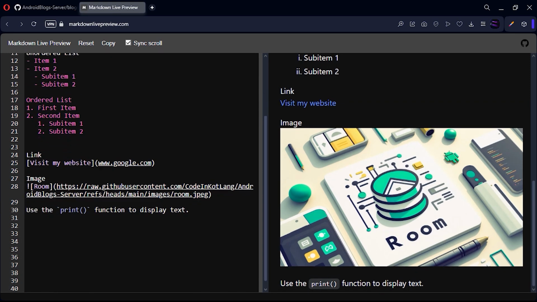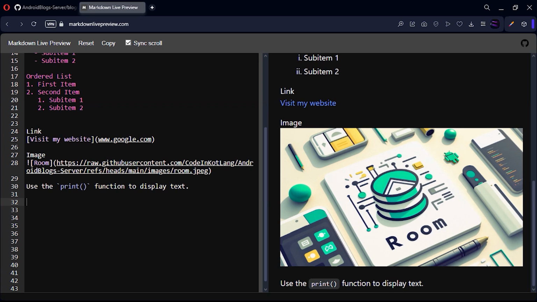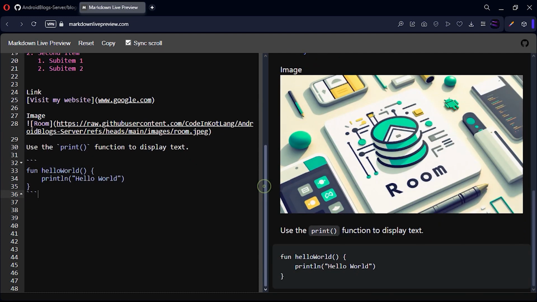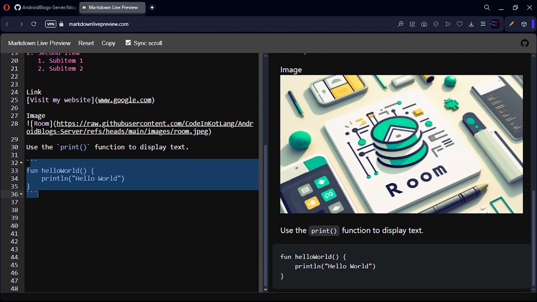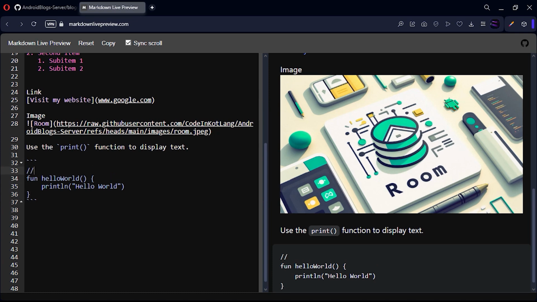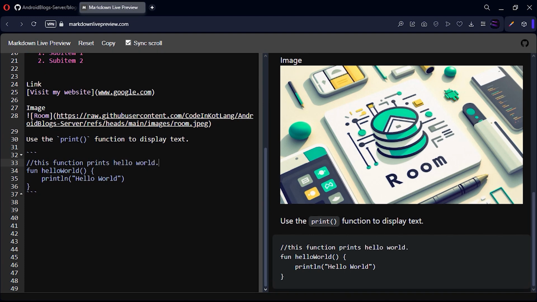Next, if you want to keep your code in multiple lines, so first let me write some code. So these 3 lines I want to keep as a code. So here I just need to use 3 backticks before this code and after this code. And whatever I will write within these 3 backticks, that text will be considered as a code block. And here we can see this is how our code block will look.